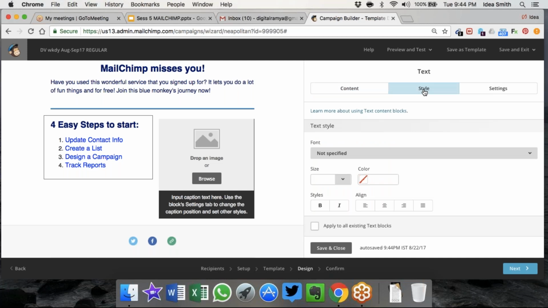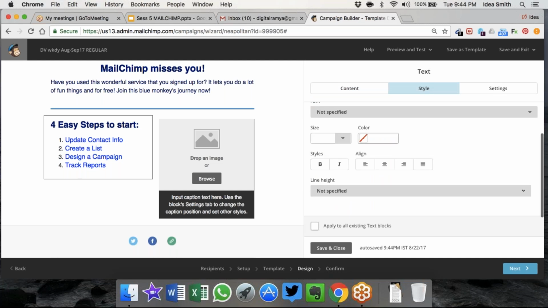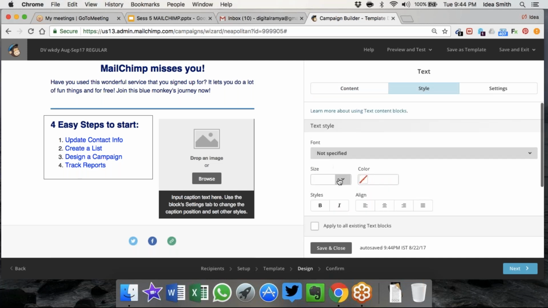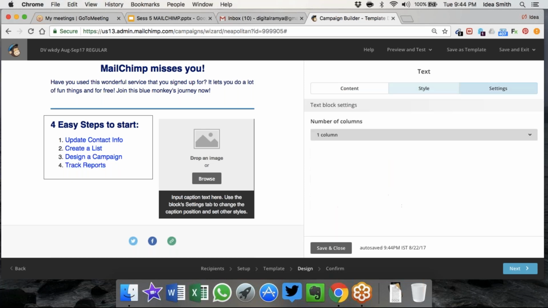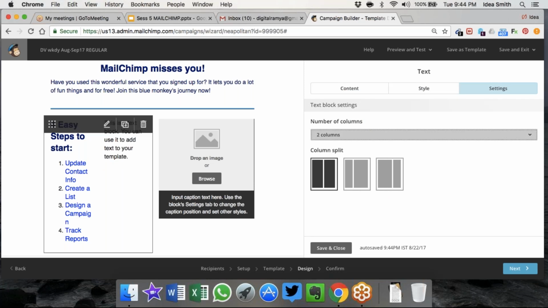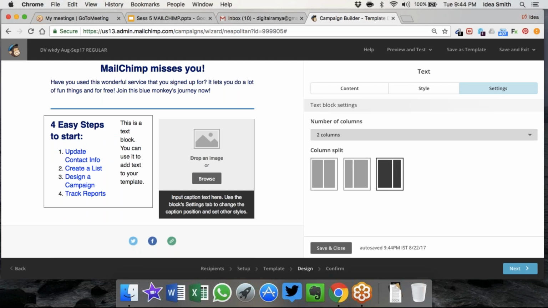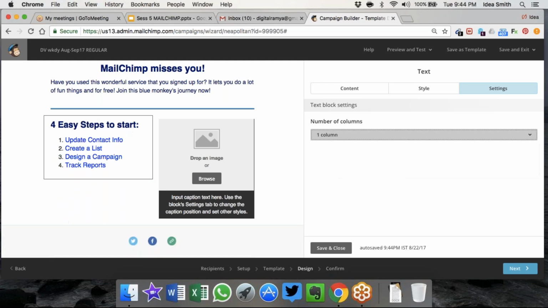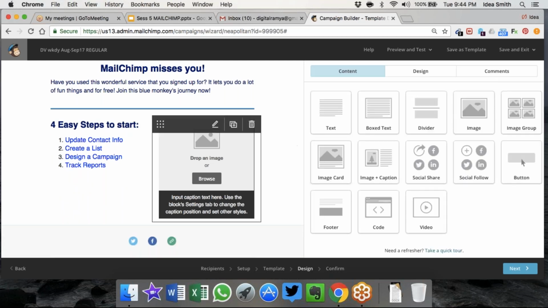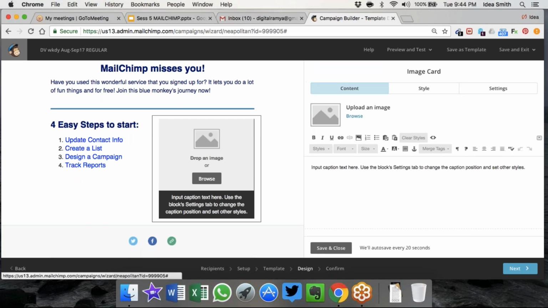There's a bunch of other things you can do. If you go into style, you can specify the size and color here also. Center align, right align. Do I want it to have only 1 column or 2 columns? Now 2 columns means it divides up into 2 more. I can even select the width of the columns here. But I don't want to do all this. I'm just going to make it a single 1 column. Good so far?